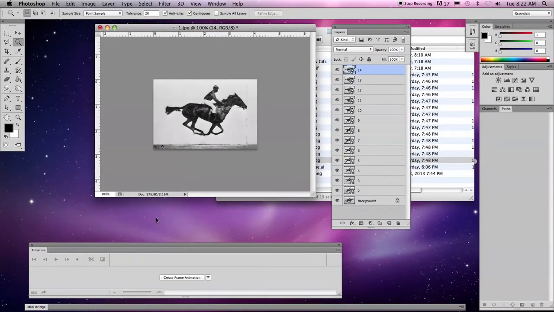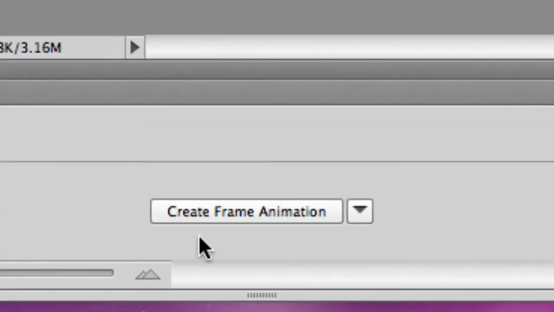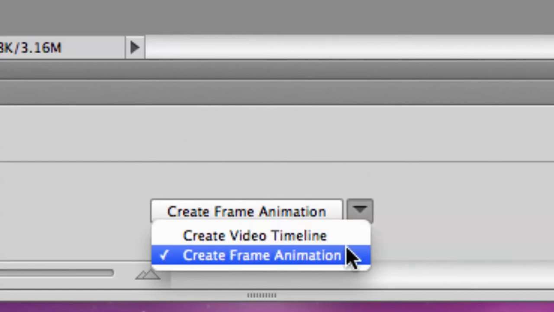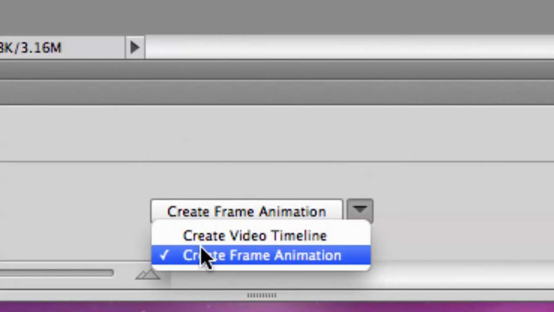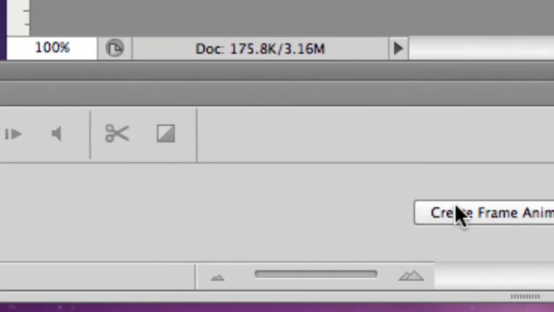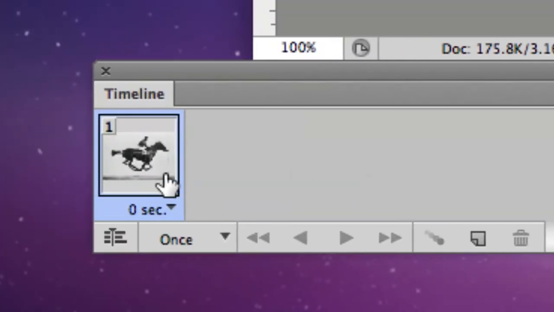Going down to your timeline, you've got 2 different options to choose from when you open it up. If you hit the down arrow, you can create a video timeline or a frame animation timeline. We're not going to deal with video this week. We'll get onto that later. We're just going to create a frame animation. With that one, click the button. It's going to open up and give you, first of all, your first frame.